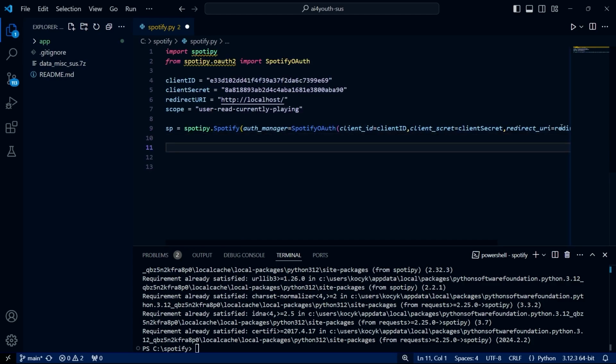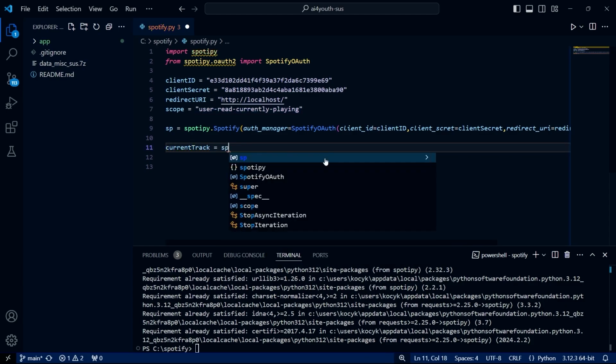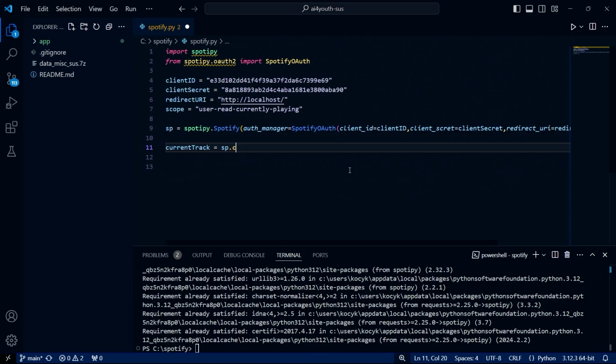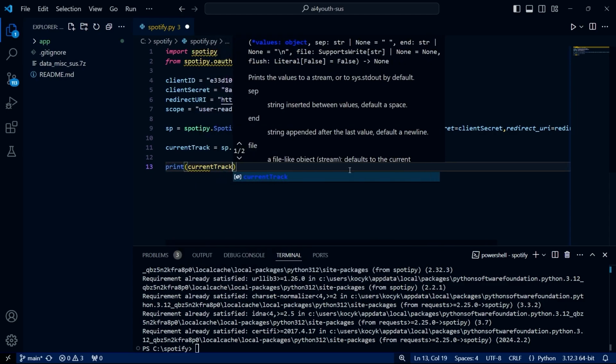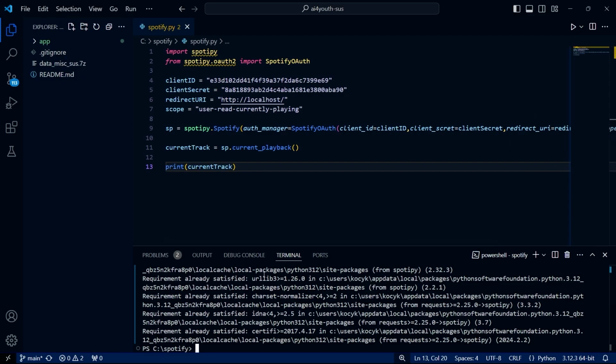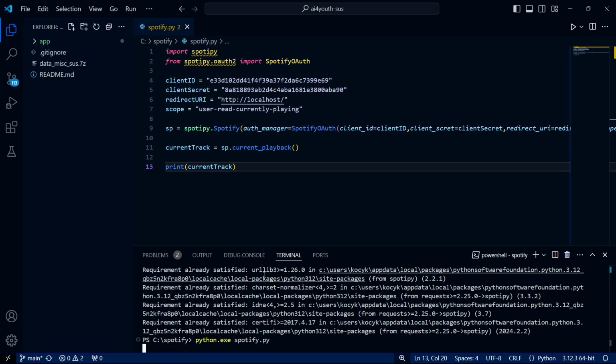And now, well, I mean, it will authenticate, so you can just go with another variable that will have your current song, as it has scope already, so it will display something, right? So let's go with variable current track, and this will be sp, and here you will have get information about the user's current playback, so current_playback, and that's enough. And you can, of course, print the current track as well. So let me put some banger music in the background and let's activate our script, which is python.exe spotify.py.